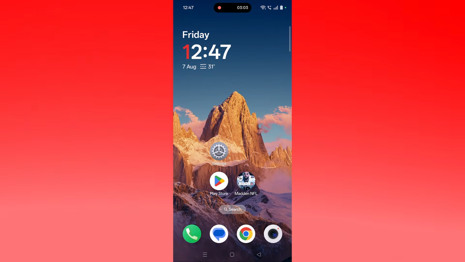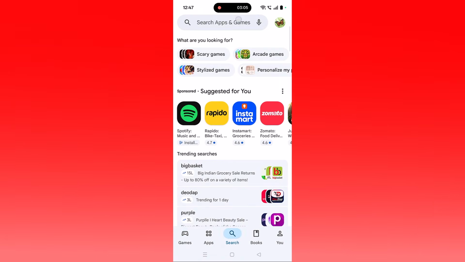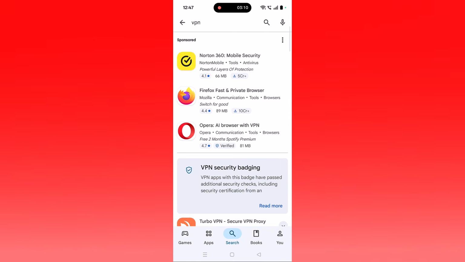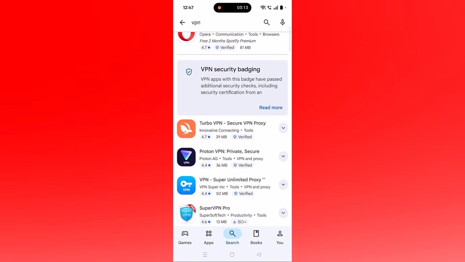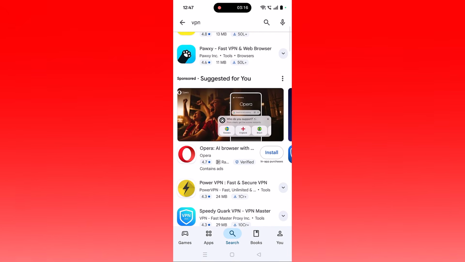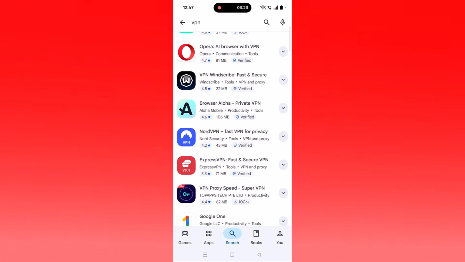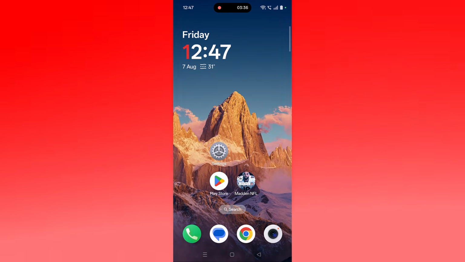Next solution is to connect to VPN. So open Play Store, tap on search, search for VPN, and then you can install any VPN of your choice from the Play Store such as Turbo VPN, Proton VPN, Ninja VPN, Brave VPN, Secure VPN, Windscribe, NordVPN, Express VPN. Then launch the VPN app and connect to a different location than your current location, and then you can go ahead, launch the Madden NFL 27 mobile app and check if the problem is solved or not. Now if you are already connected to VPN, then disconnect it and then check.